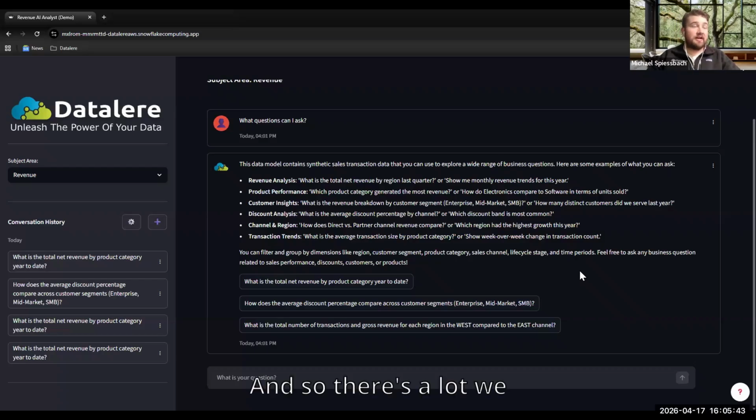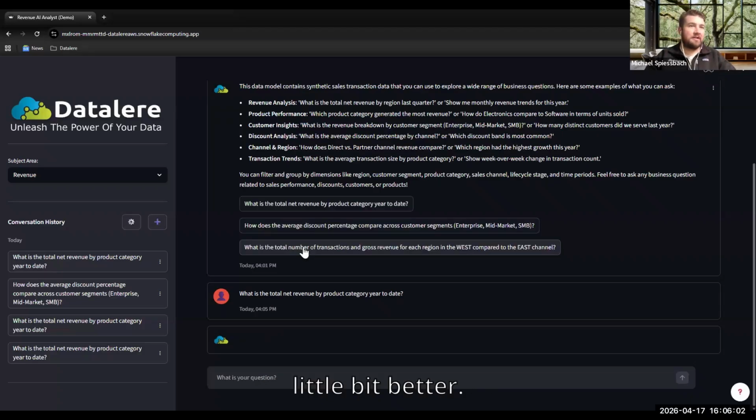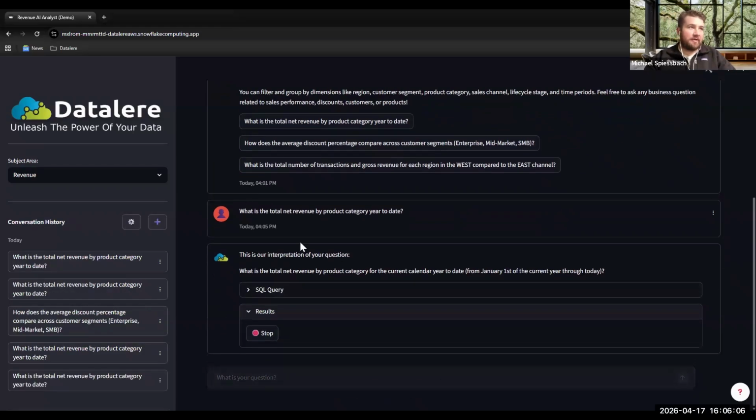And so there's a lot we can do to ask and get deep insights from that type of data. So we'll start off by asking it this question. These are some sample questions that we can define in our semantic view that display up here to make the user experience a little bit better. So as that's running, we can see here's my question.